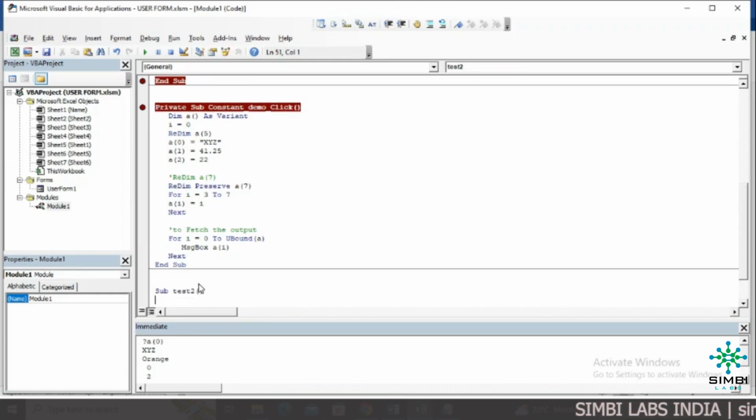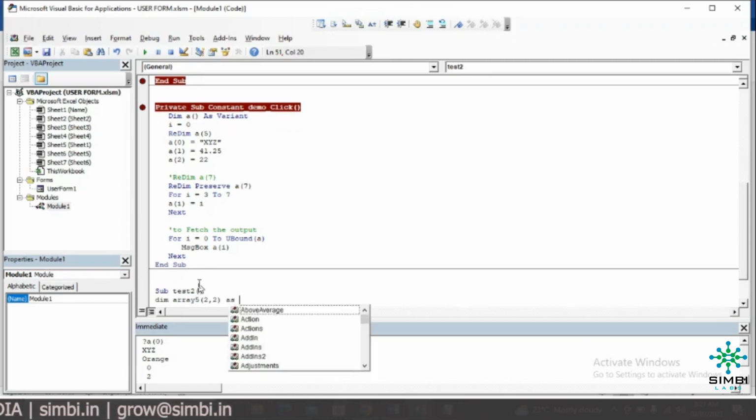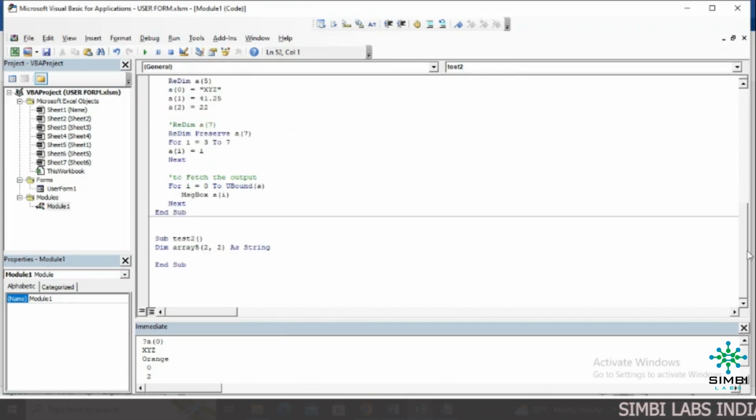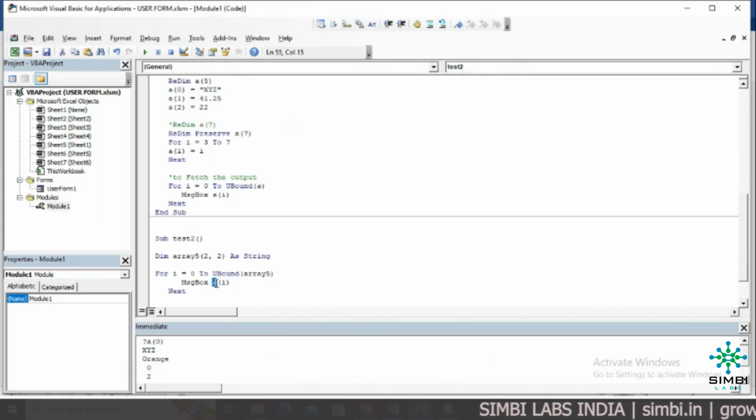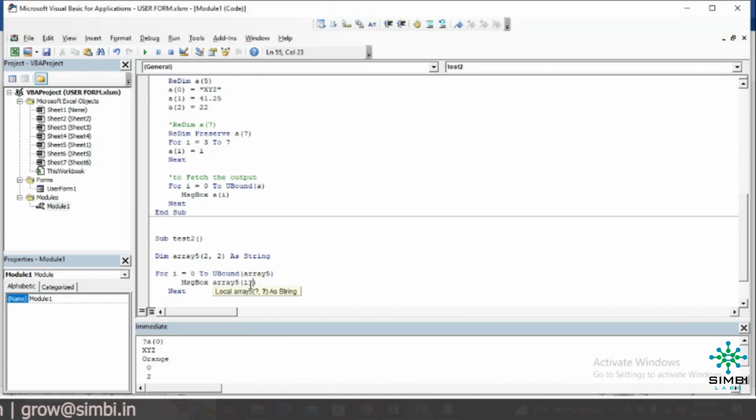So, Sub S2, Tim array(2, 2), as now I am defining it as a string. Can you tell me how many elements this array has? Here we need two elements. For i = 0 to this one also. Here, i comma, only the first row, it is fine.